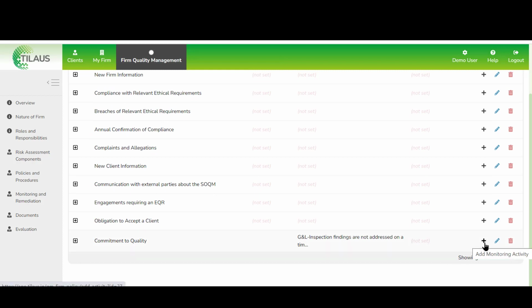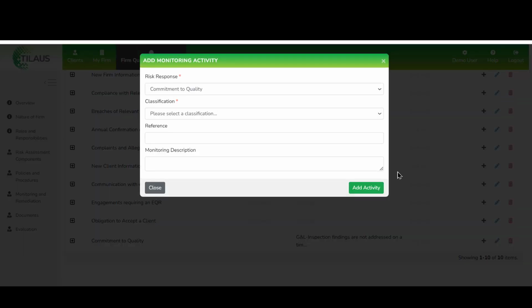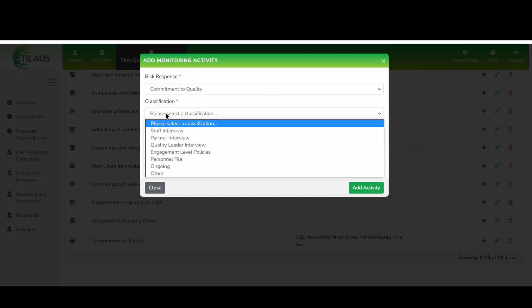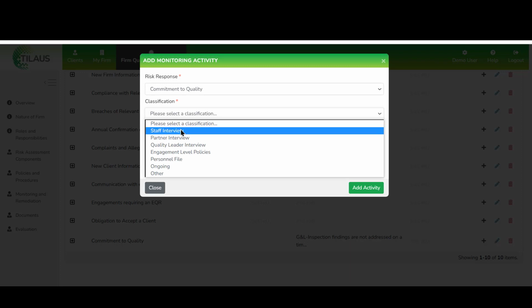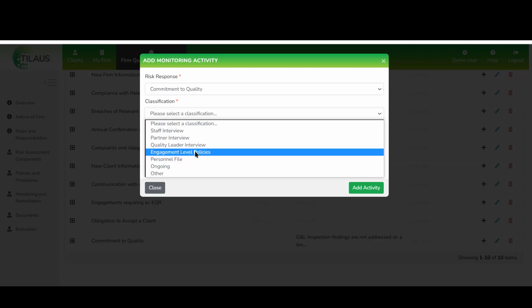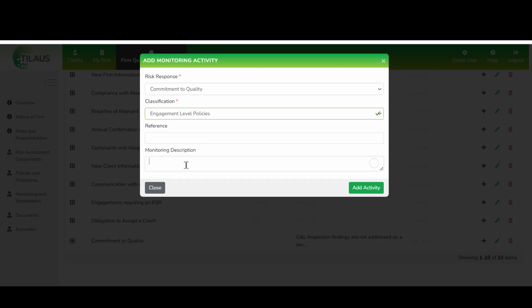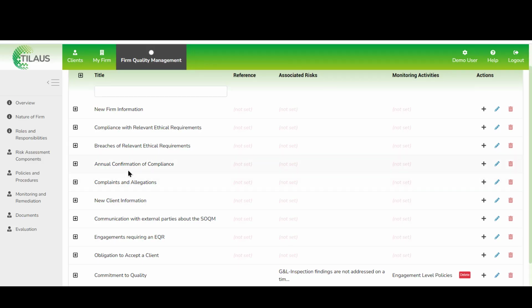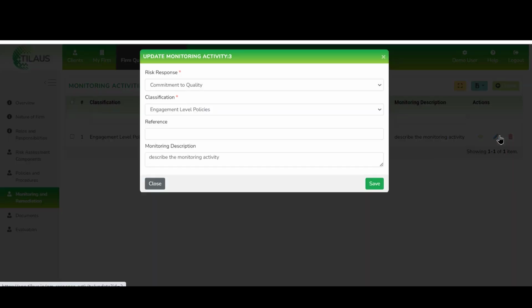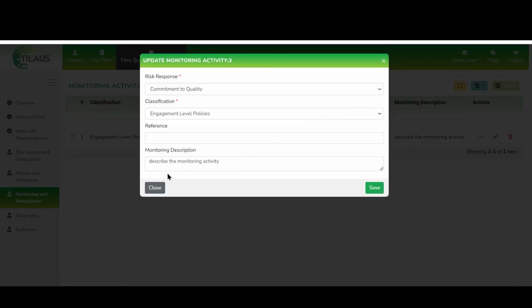So to add a monitoring activity, I'm going to select the plus button and then select the classification. So we have a number of monitoring activities that you can pick from, and we can describe here the monitoring activity. So you can go through and you can edit it by clicking on the little pencil if you ever need to go back.